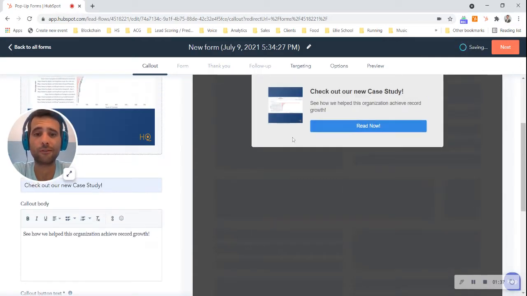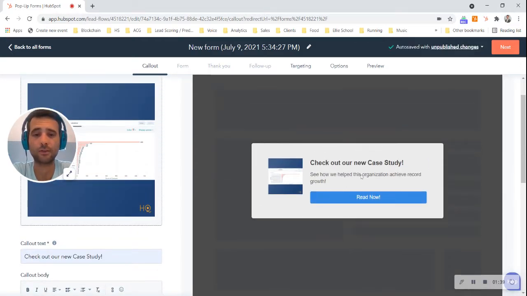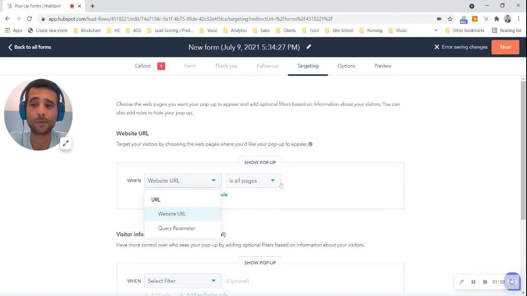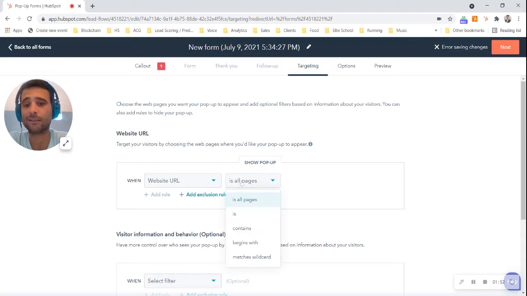So now, once I've made my little pop-up here, and this is pretty close to what it's going to look like on the front of your site, I can go in and decide where we are going to actually show this pop-up form. So the default here is going to show up on all of my website pages, but let's say I don't want it on all the pages.